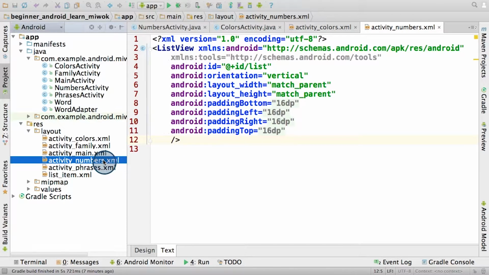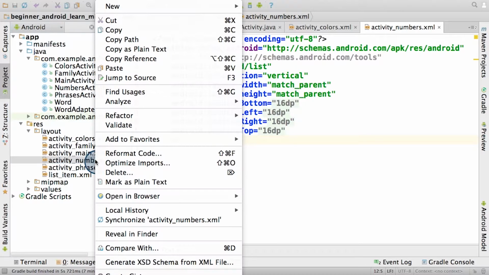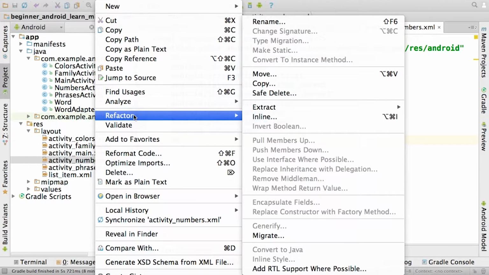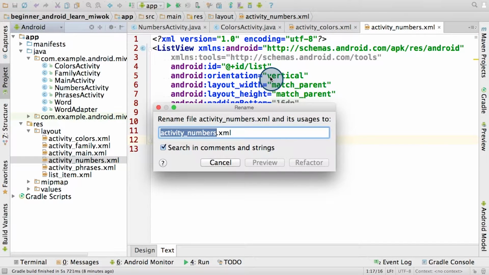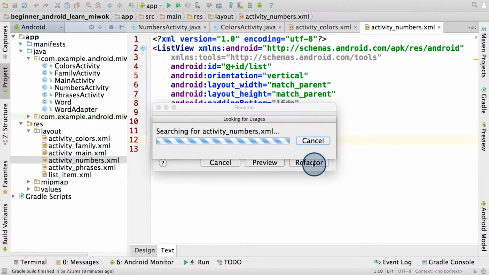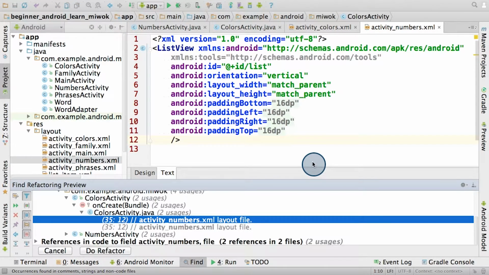Next, we'll want to rename this file so that it's not number specific. So to do that, we'll right click, head to refactor, and then rename. So how about something like word_list.xml? So refactoring here, we'll update all locations in the code that refer to the old name and update it with the new name now.